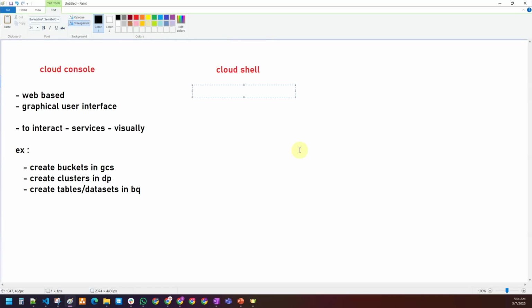Cloud Shell is web-based. When I say web-based, guys, it is available over the web only. You have to understand this. Cloud Console is only available over the web. You need a proper internet connection to interact with the Google Cloud services using the console, because it is available over the web. Similarly, Cloud Shell is also web-based.